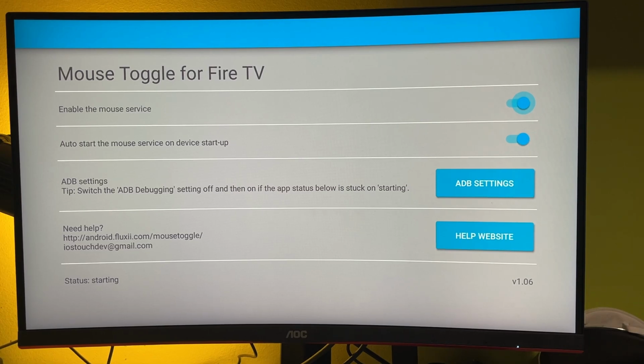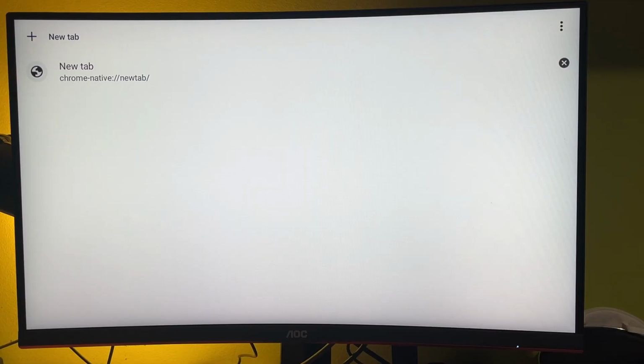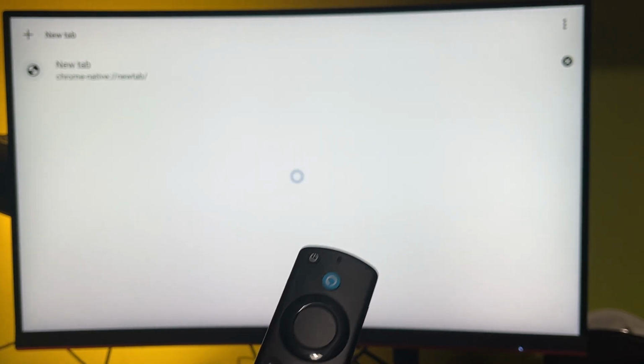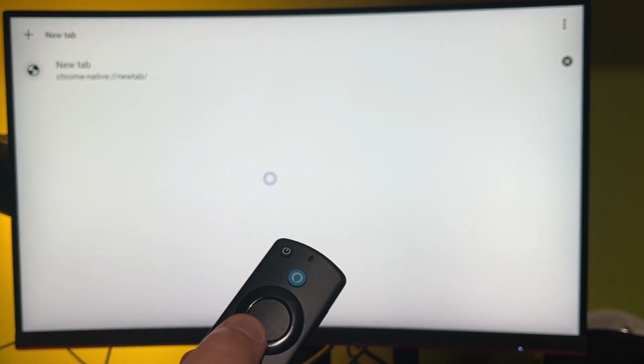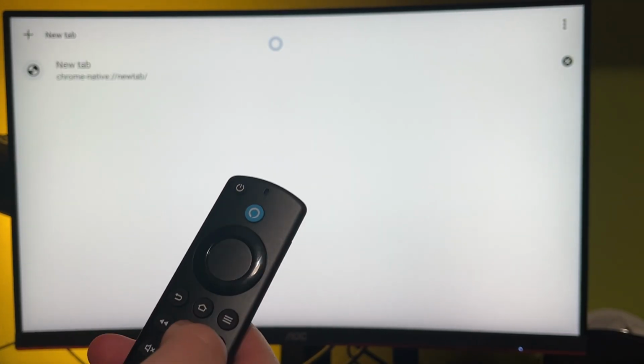So let's go to a browser and check how it works. To enable the mouse toggle, you have to press the play button 2 times and do it fast. As you can see, the mouse toggle has appeared. It's pretty easy to control it. Just use your regular controls here. If you want to disable the mouse toggle, the process is the same, just double click the play button.